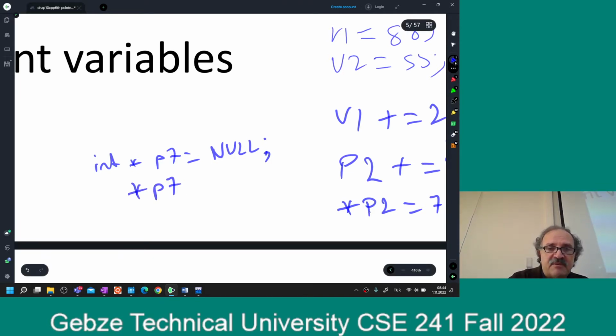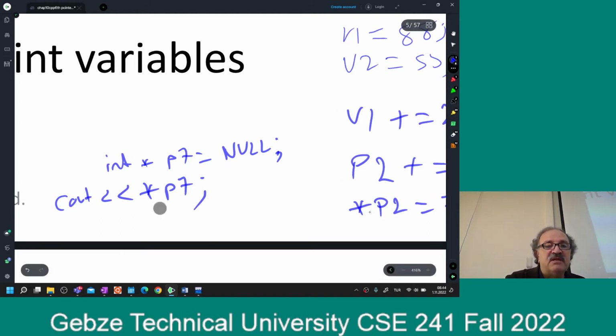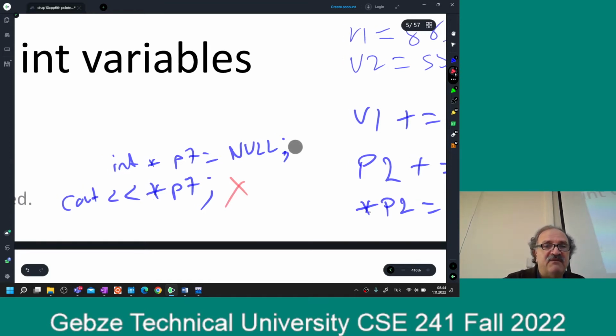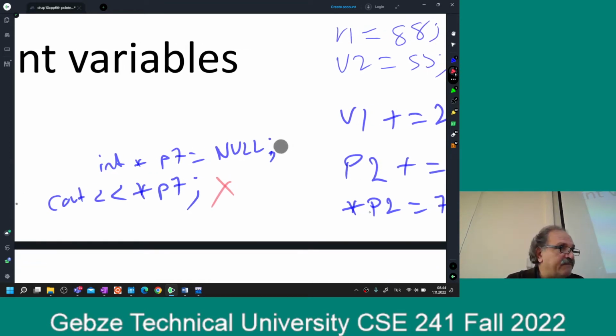Or this becomes a problem when you do this, okay? Show me what is at address number 0. So you can't do that because address number 0 is out of your reach. So this is a problem. This is not even, in fact, this is a useful line, right? We keep writing this all the time.